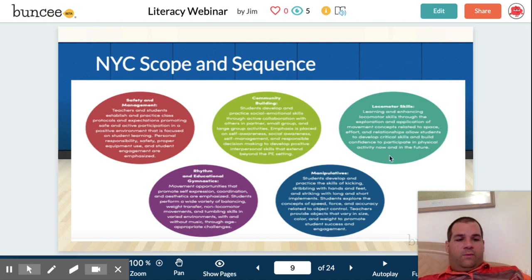Age-appropriate challenges. These are skills that students build upon and scaffold, so that it's vertical, so that when it starts in kindergarten, they can keep going with it until they graduate high school. And manipulatives like kicking, dribbling, throwing, and once you start it, like I just said with rhythm and gymnastics, scaffolding and building on it as students get older. So this is the five areas. Of course, there are many different ones; this is a scope and sequence, just a guide to help us in New York City. Like I said, I see elementary students once a week.